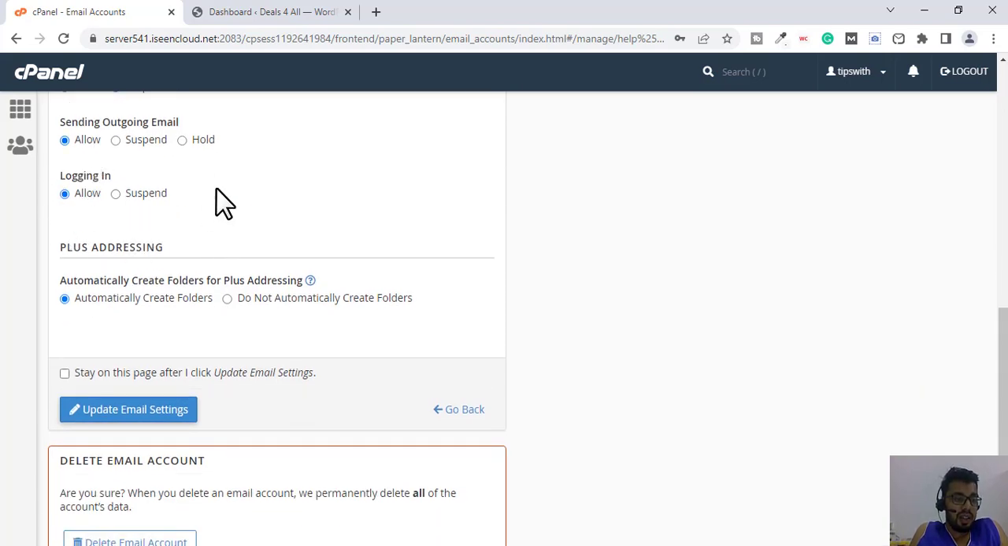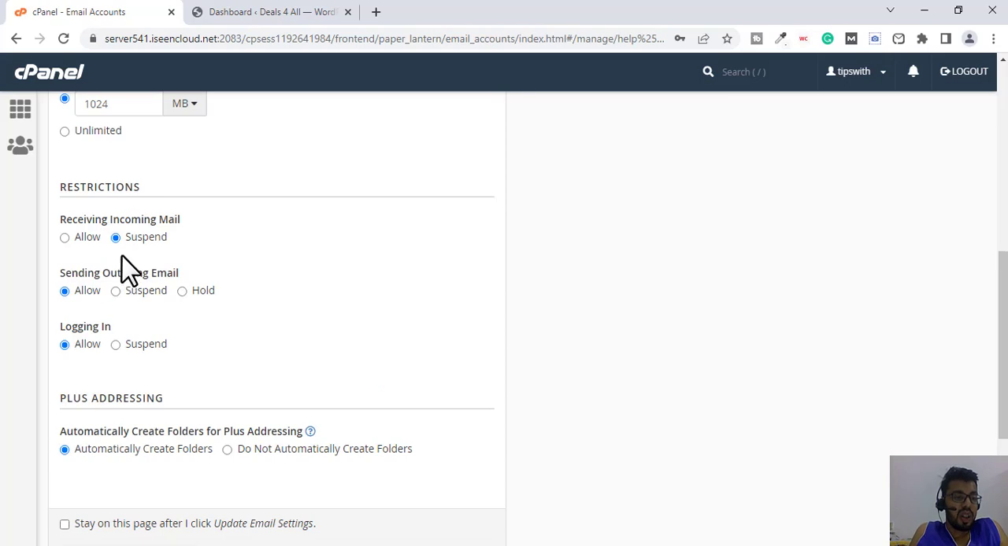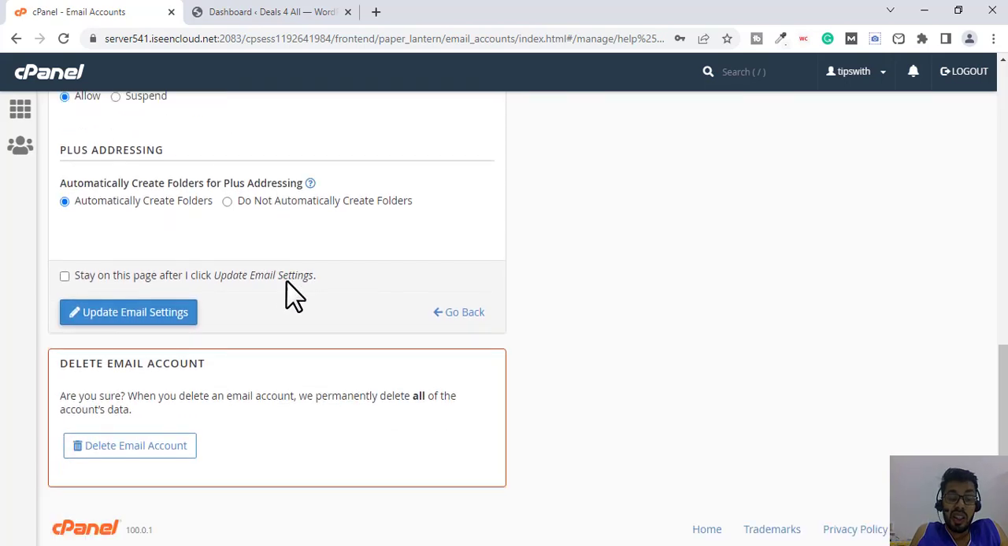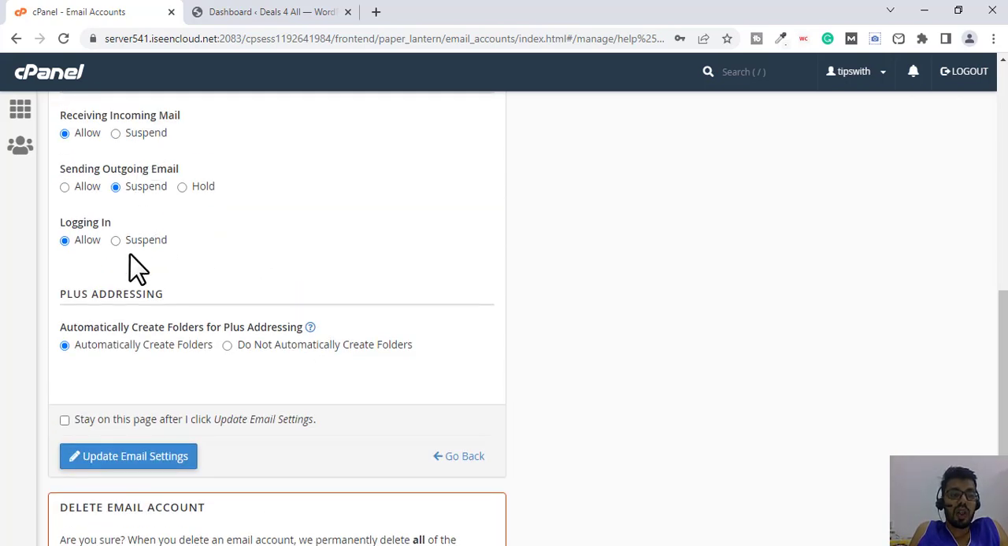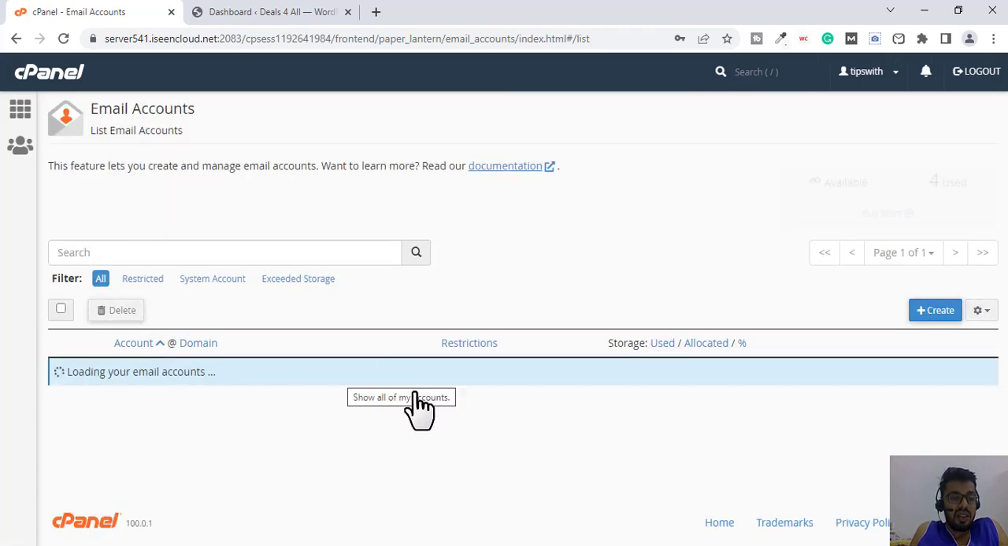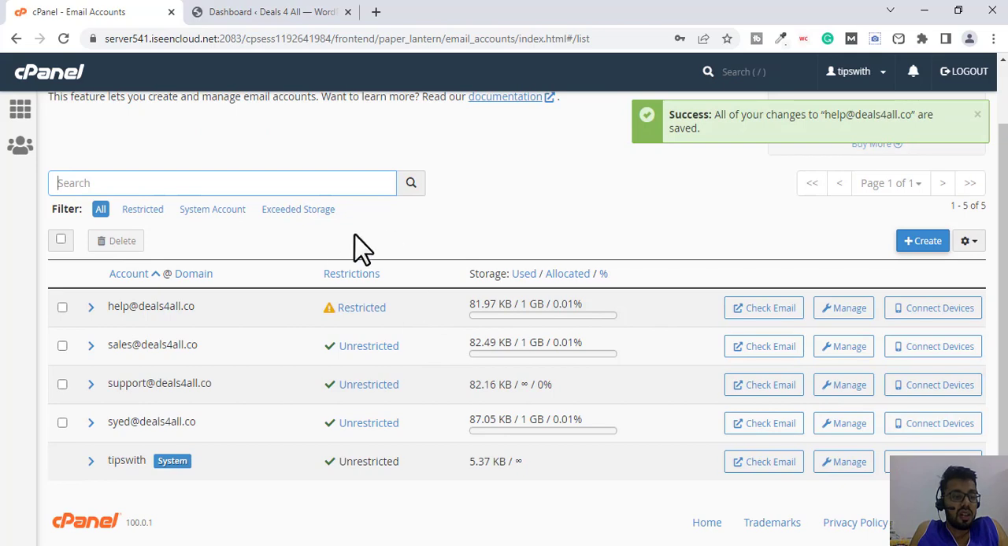Let's say I will change the outgoing email, and if you scroll down you have an option to delete the email account, but if you delete the email account, all the data in that email account will be wiped out. So I've changed these settings where I have blocked the outgoing mails for that email account. And don't forget to click on this Update Email Settings. So this will update the settings. Now you can see the restriction is changed to Restricted.